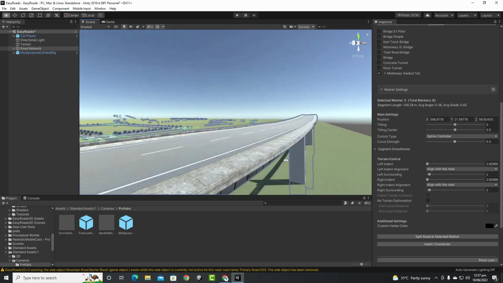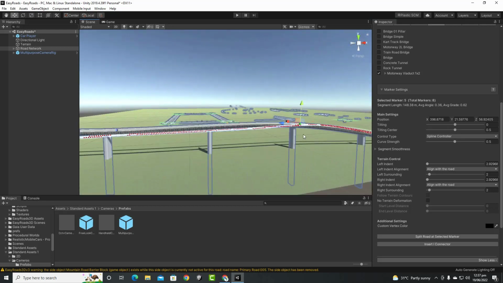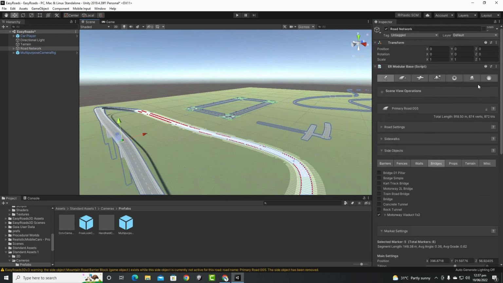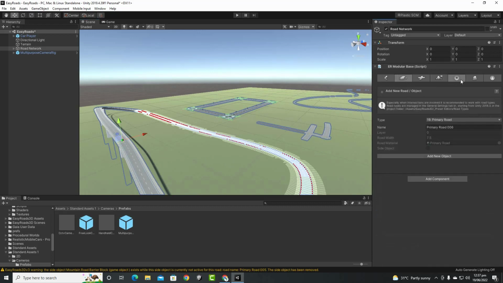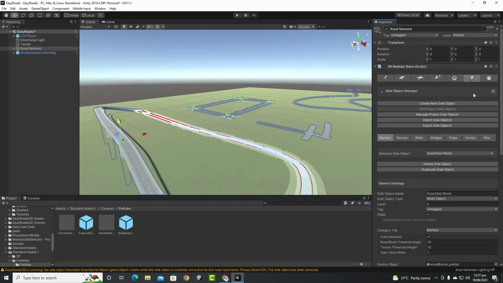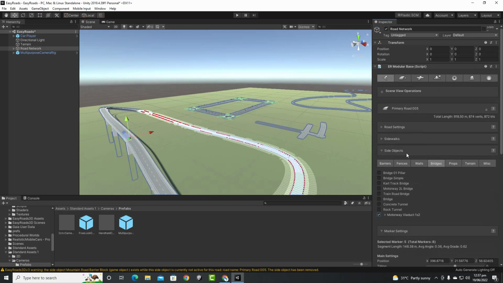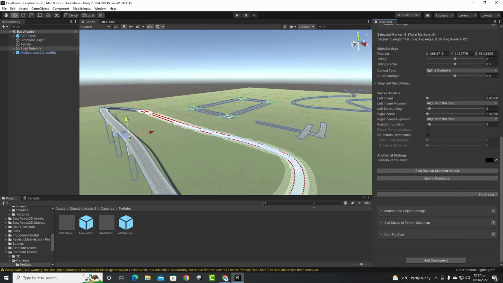So you can see that we have very nice features with Easy Roads, and now finally I think you can understand everything, that we can create our roads here, we can do the settings here, we can make settings for the side objects here, and here we can work on the live marker settings and other things related to our creations.